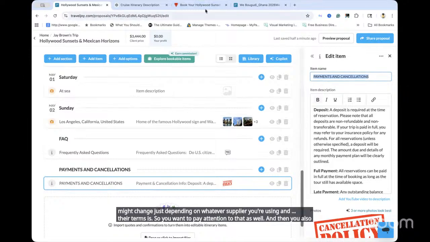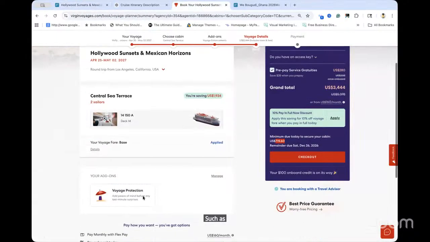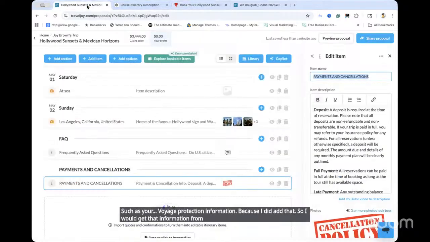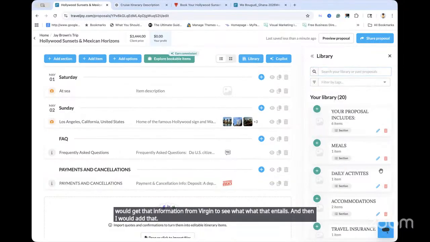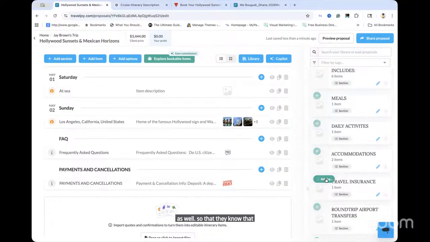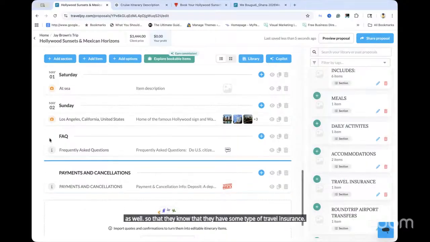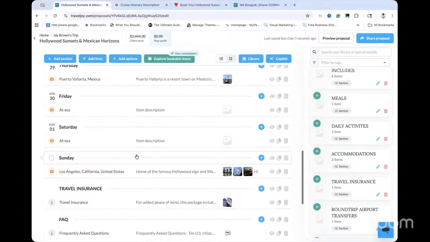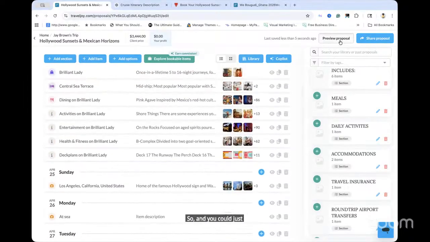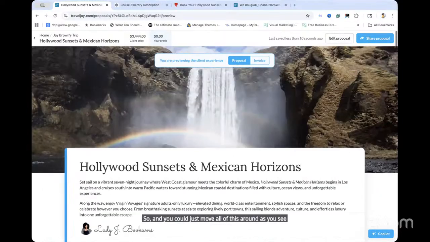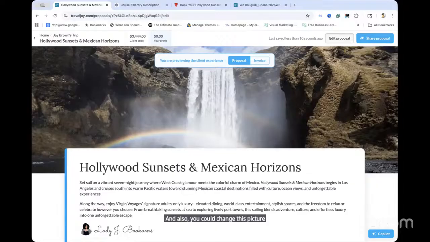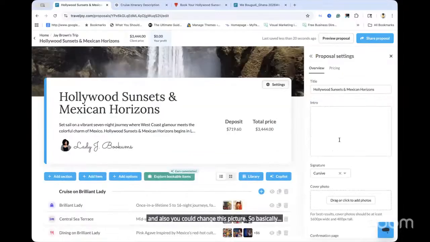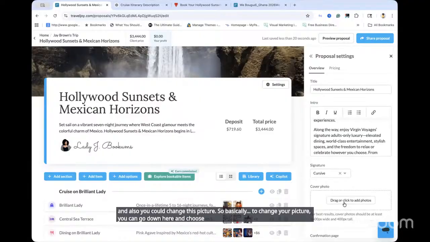And then you also might want to add things such as your voyage protection information, because I did add that. So I would get that information from Virgin to see what that entails, and then I would add that as well so that they know that they have some type of travel insurance. And you could just move all of this around as you see fit. And also you could change this picture. So basically, to change your picture, you can go down here and choose a cover photo.